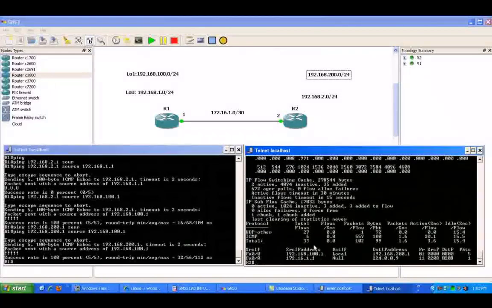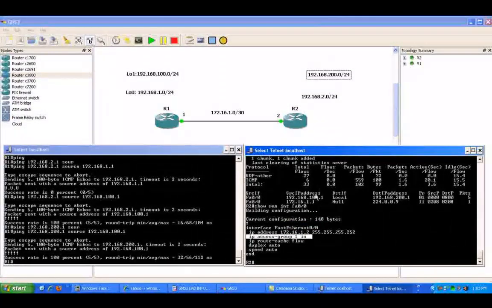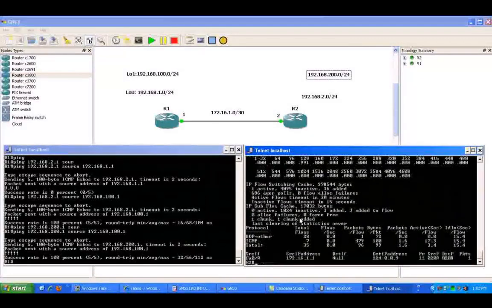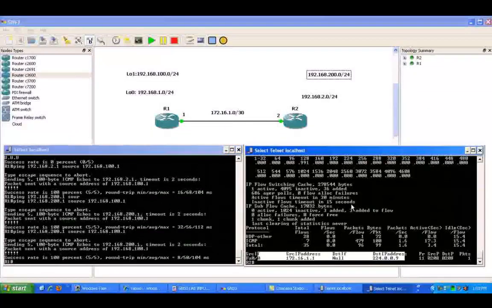So if I do a show IP cache flow, actually, sorry, let me see here what we can do. If we do a show run interface FastEthernet 0/0, you can see that we still have our ACL command inbound on FastEthernet 0/0 on router 2. Actually, all you're seeing here is RIP version 2 traffic, multicast traffic, 224.0.0.9, so don't worry about that.